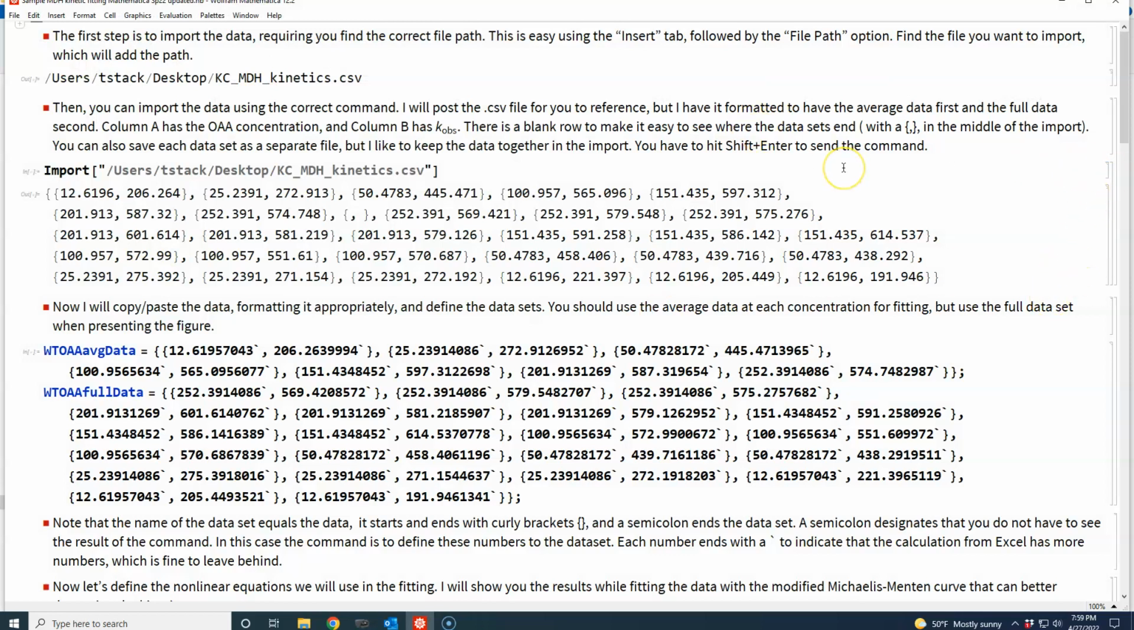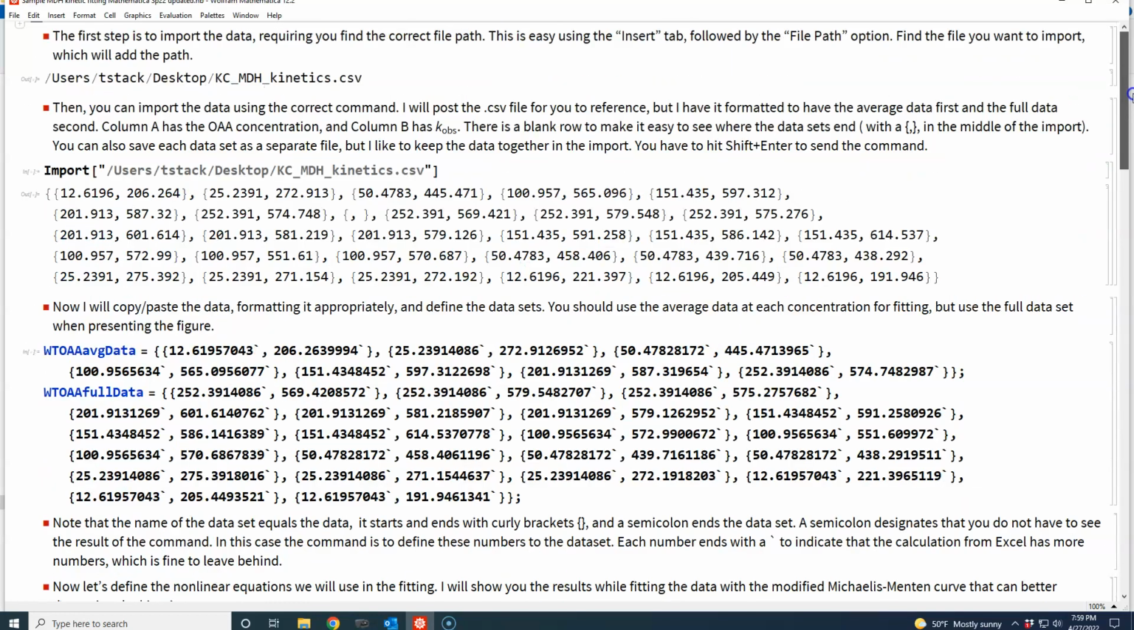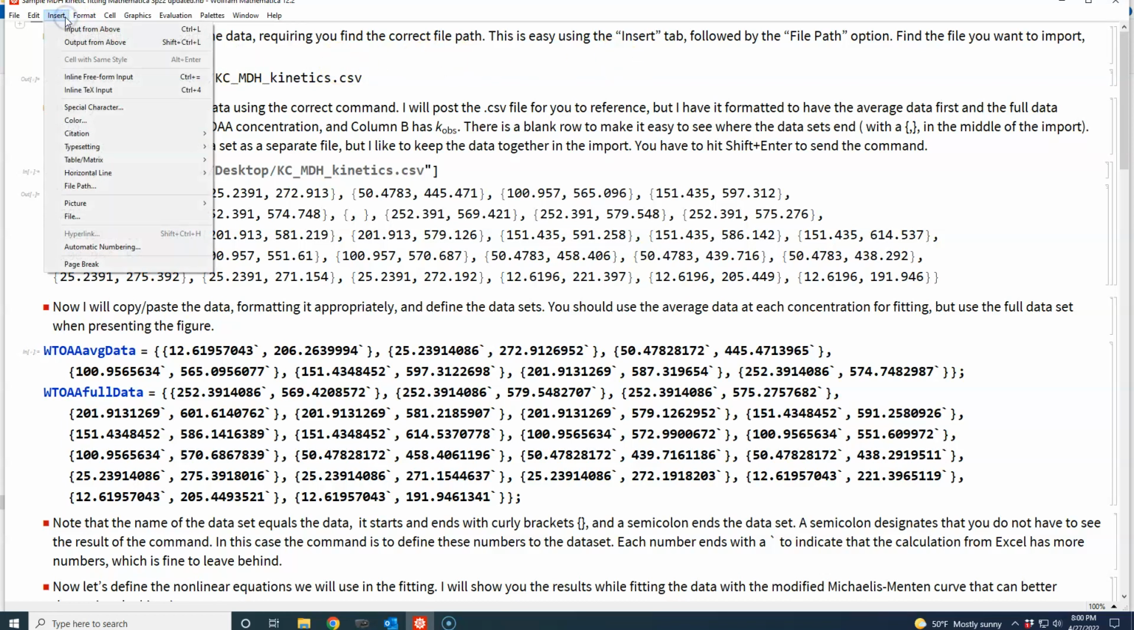This is the template that we gave you, and it has data that I used for the wild type enzyme a year ago. We want to use this as a template and just copy over it. So the first thing is to import the data, find the correct path. Use the Insert tab and then File Path.